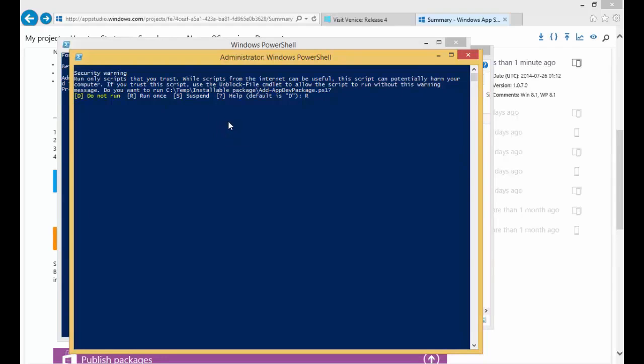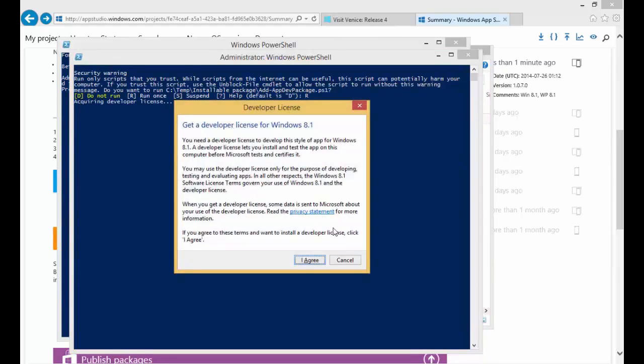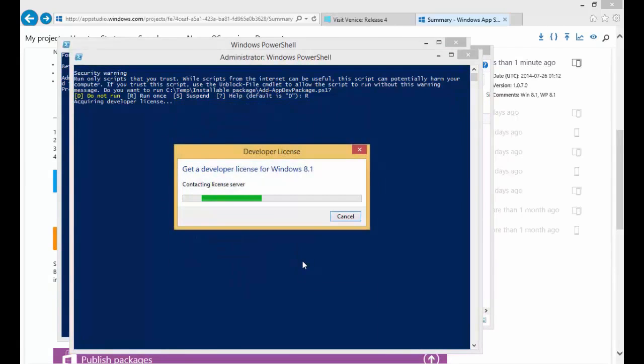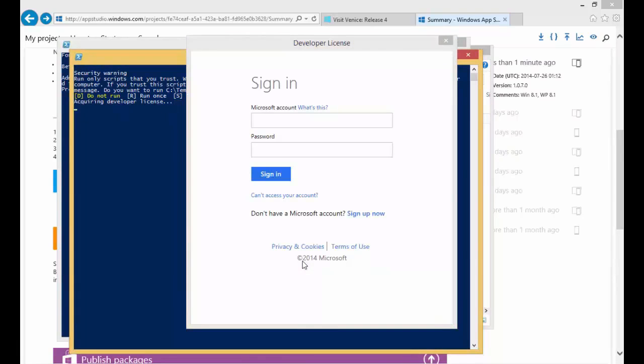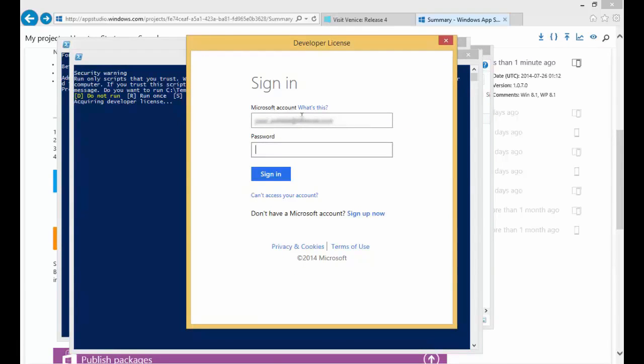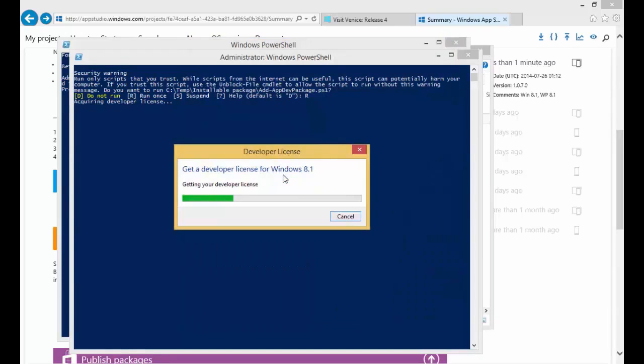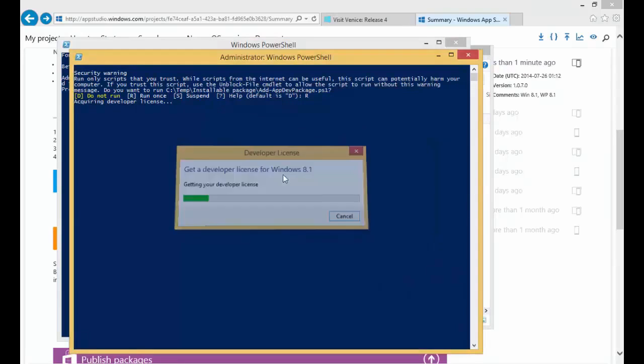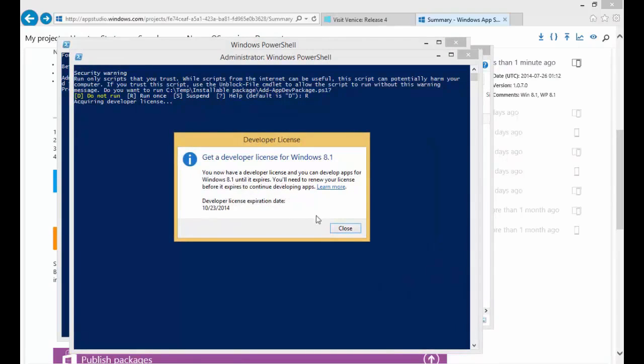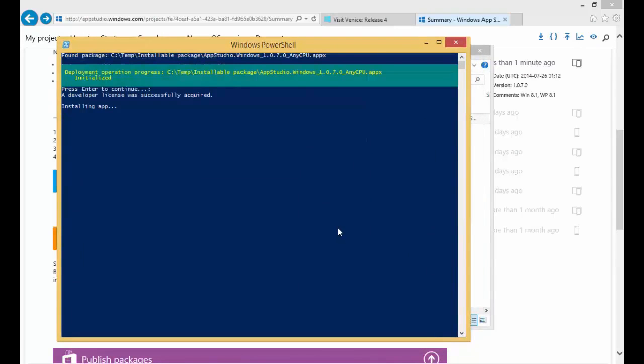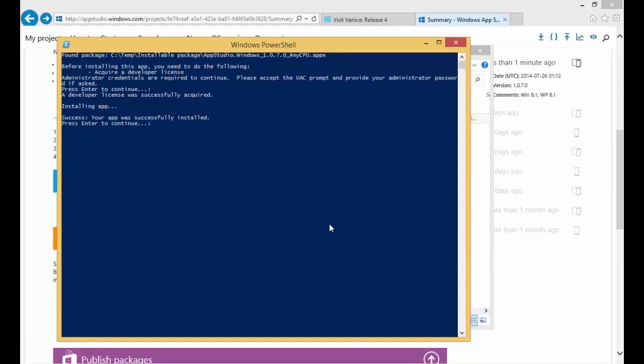Finally, you will see a notice to grant a developer license. Select I agree to continue. You will then be asked to sign in using the same Microsoft account, email and password that you use for App Studio. A message will confirm your developer license and prompt you to close. An installation progress indicator will briefly show, and then a message in PowerShell will tell you that your app was successfully installed. Click Enter to continue, which will close PowerShell.